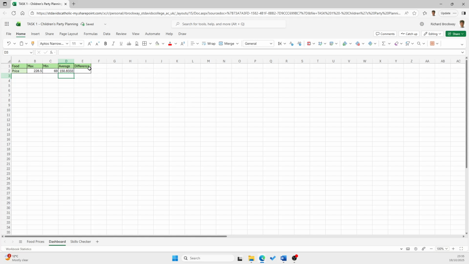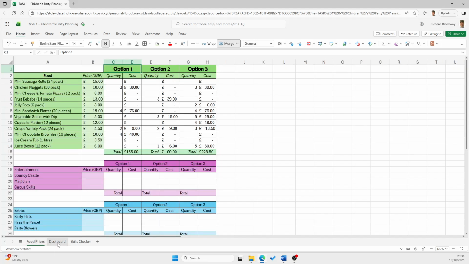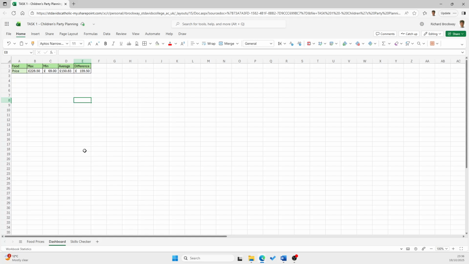That's given me the average, and then the difference would be the difference between the max and the minimum. So the difference is going to be this, take away this. Let's get them all as pound coins, and that looks much easier to understand than this. So we can very clearly see the different prices.